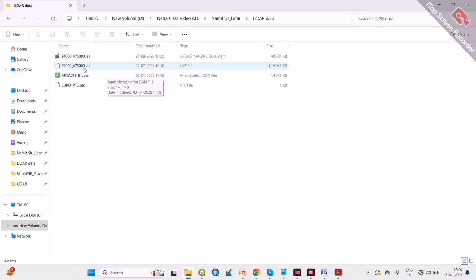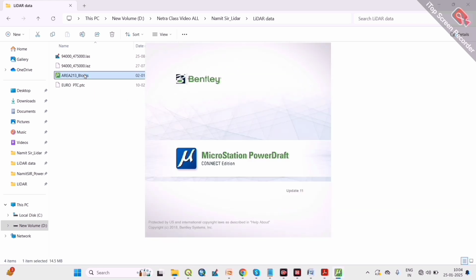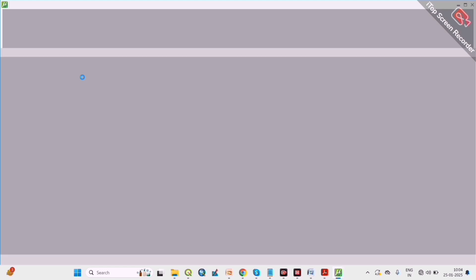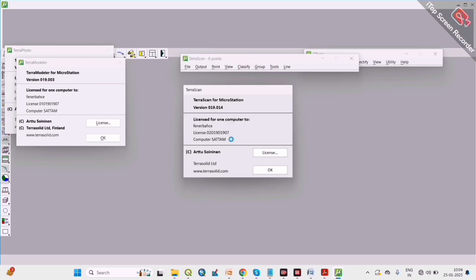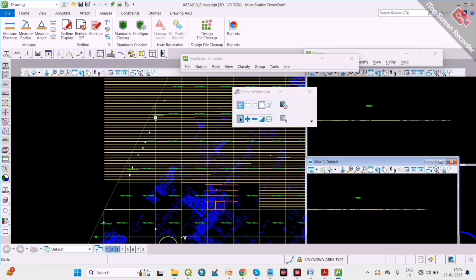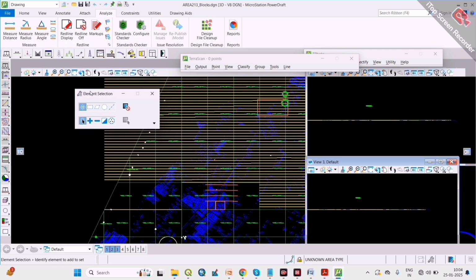Now suppose we have received the data from the client where we have the LAS file and the block, then this is our DGN file. If we directly double click on this, then we can simply open our DGN file that is given by the client. It will directly open in the form of 3D format. So we can see that the data has been opened.